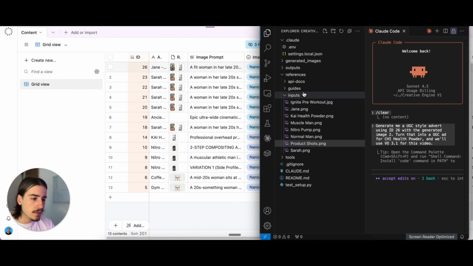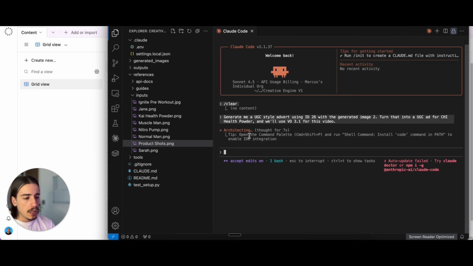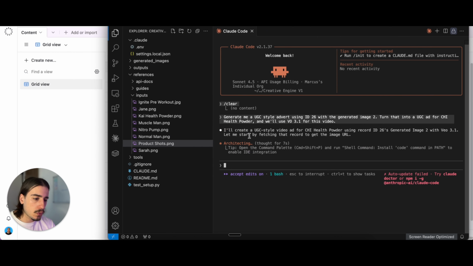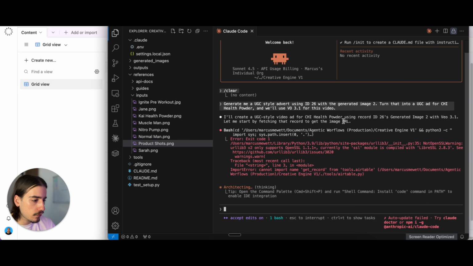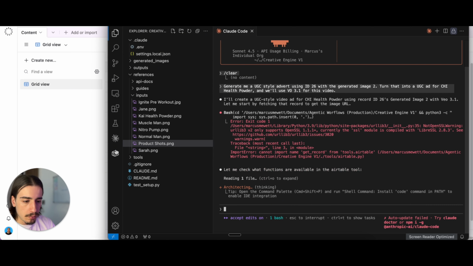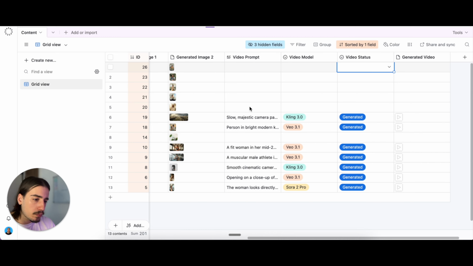We're just going to hit enter, and Claude's going to get to work there. So you can see it's just said, I'll create a UGC style video ad for Kai Health Powder. Boom, it's going to go to work, and then what it will do is it will update Airtable automatically with the video prompt it used.